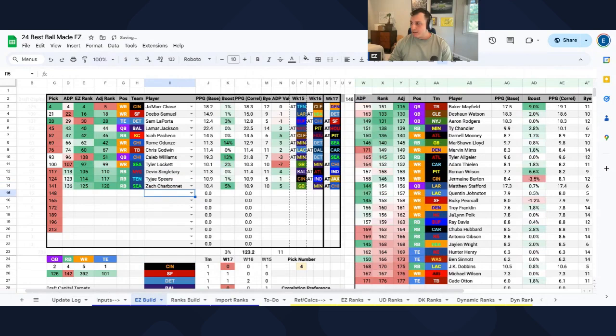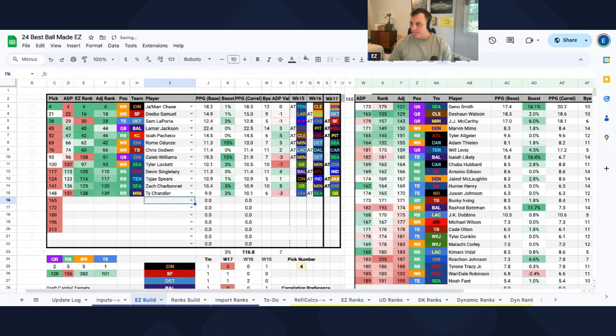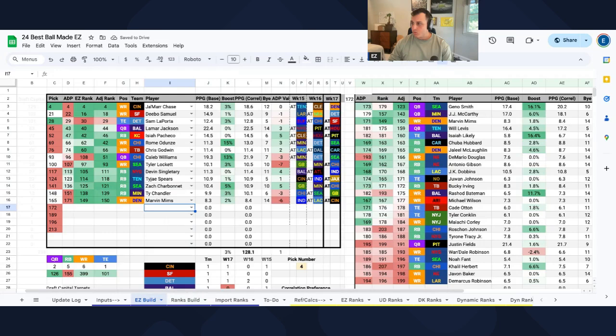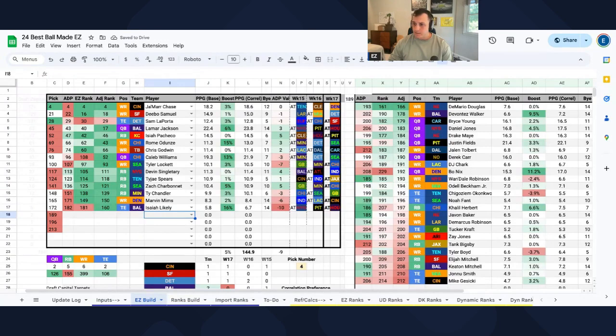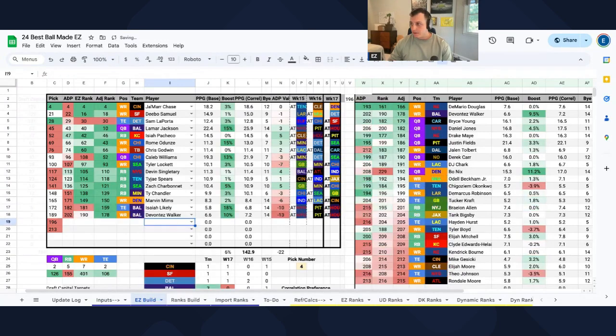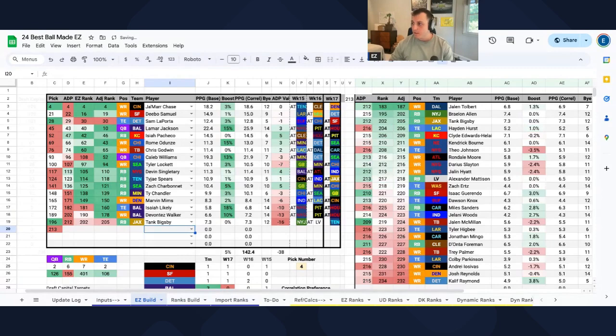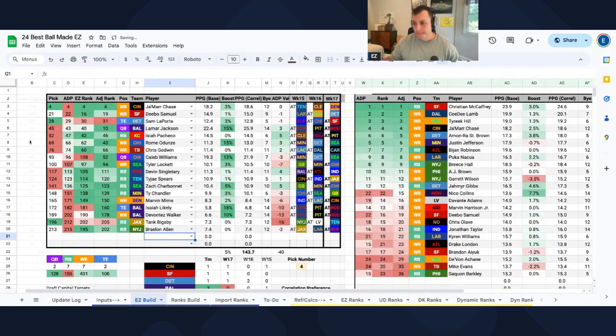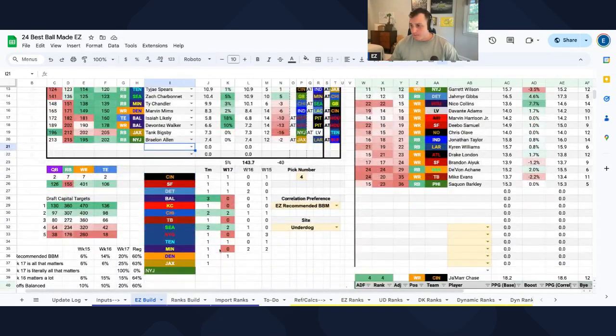We're going to need some running back investment. We continue to need running back investment. Mims. Isaiah Likely to back up Lamar Jackson. Devontae Walker. And then we can finish off with a couple of running backs, Tank Bigsby and Braylon Allen. Sure, why not? So here's just a random team filled out. Oh wow, this has a lot of different people, so I need to adjust my formatting.